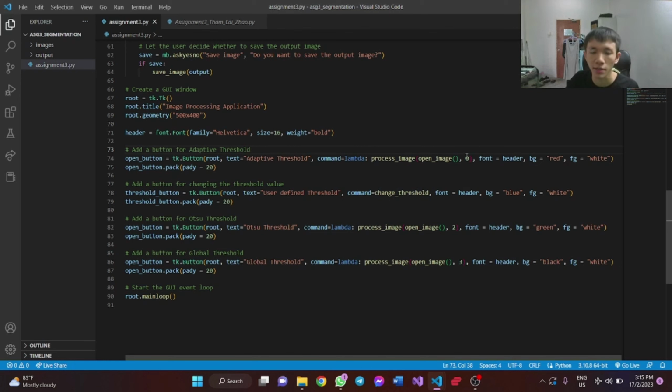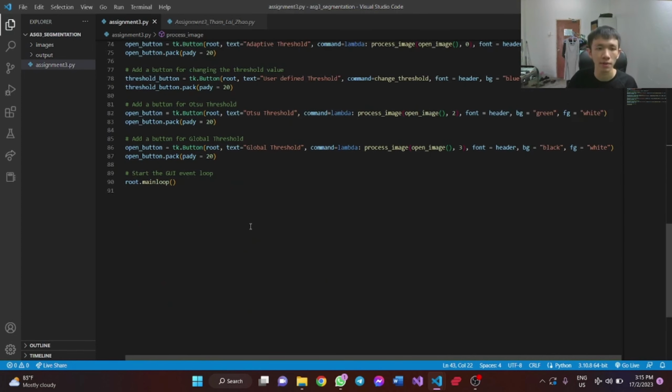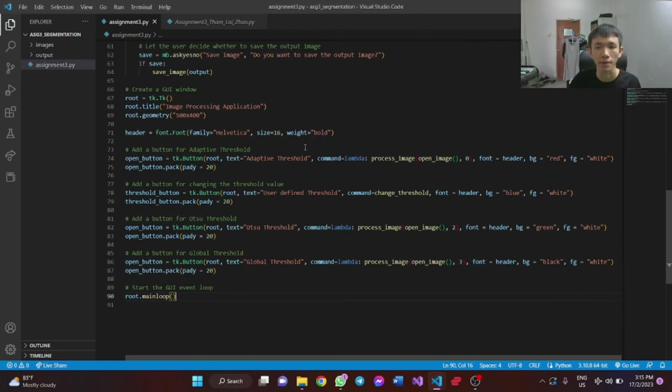Adaptive threshold is 0, and then user defined threshold is 1, auto threshold is 2, global threshold is 3. So inside the process image function, we have choice 0, 1, 2, and 3. Okay, then this one is to loop the GUI menu. So that's all for the coding part.